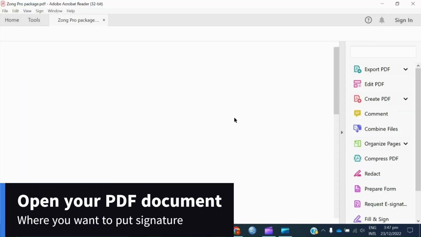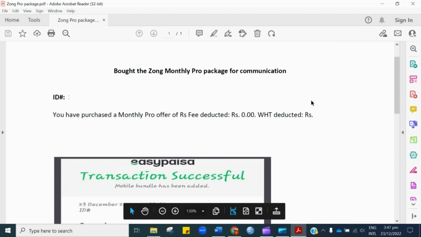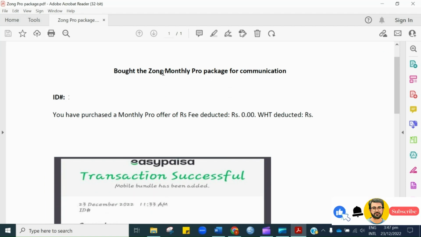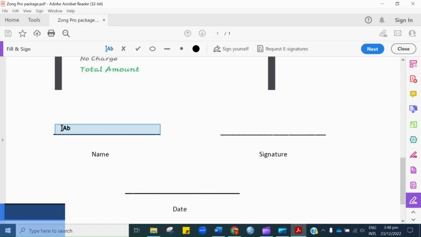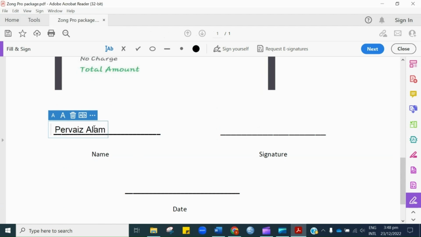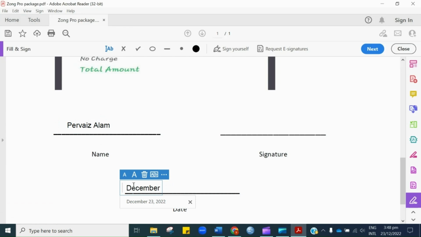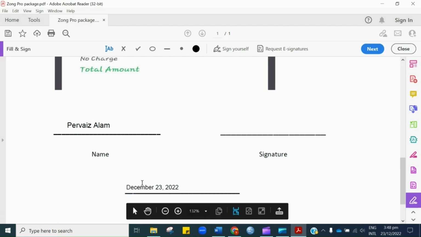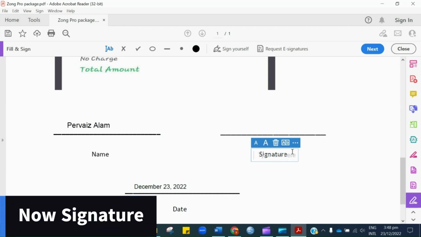Now let's assume this is the PDF document where I want to put my digital signature. Before we go further, first I will fill in the blanks with the required information. Now here you can see the space that requires our digital signature. In order to add your signature, you need to follow these steps in sequence.